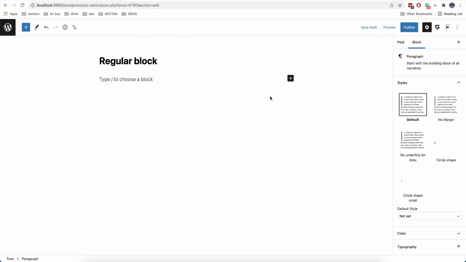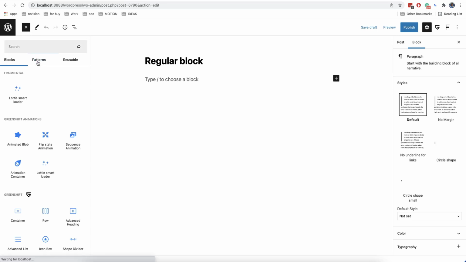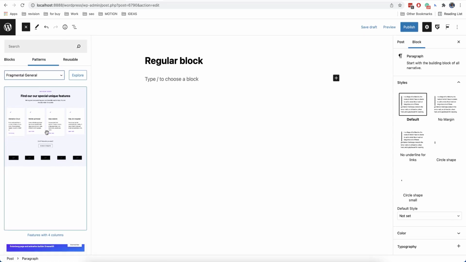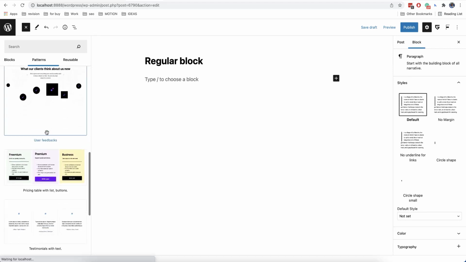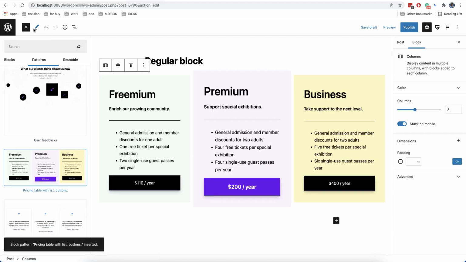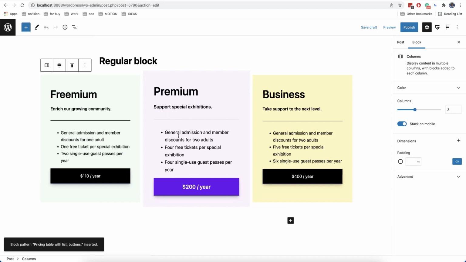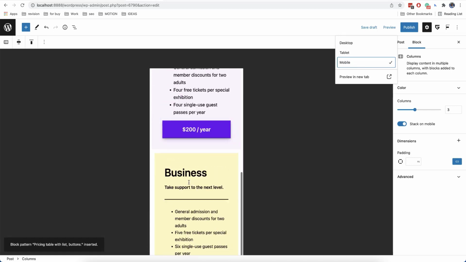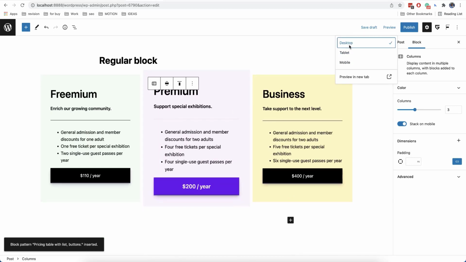Now I would like to show you another feature of the Greenshift. So first I will need to create a block. I click on patterns and I will choose a block from here. So let's choose this block. And now I'll show you how all the page builders work on mobile devices. So I click on preview and then I select mobile. And as you can see, all the columns will be located like this, vertically.